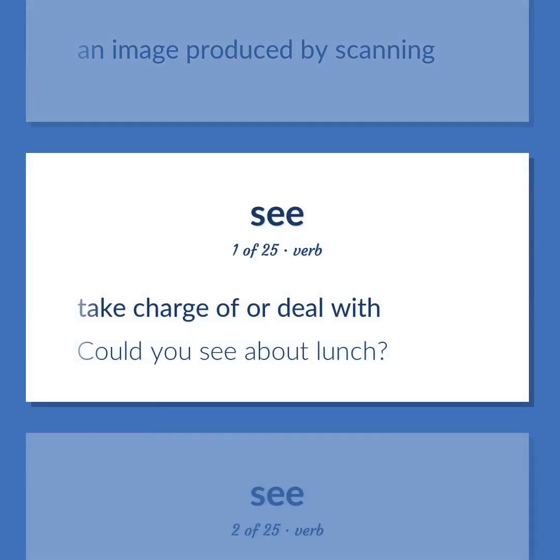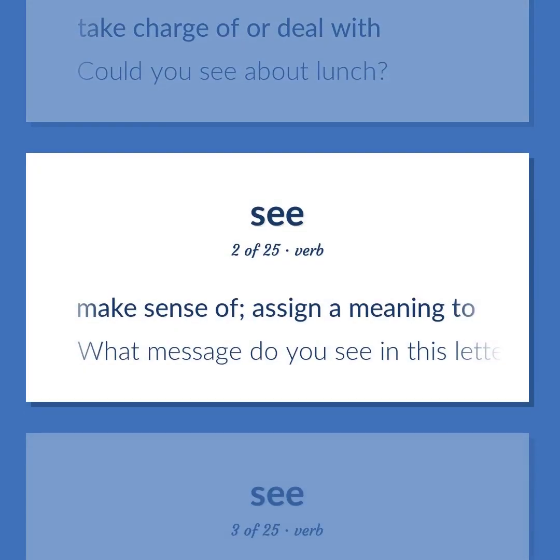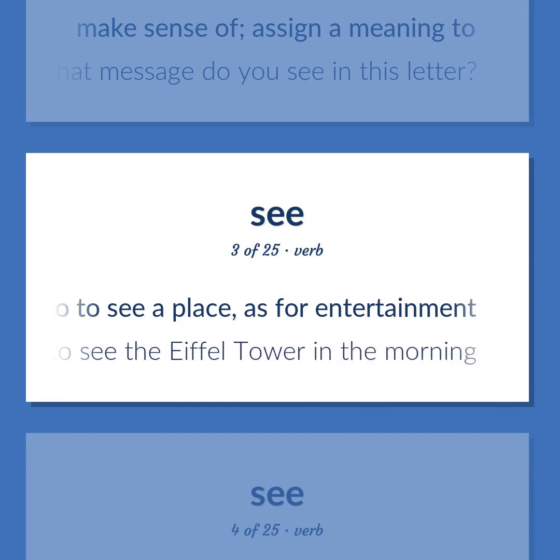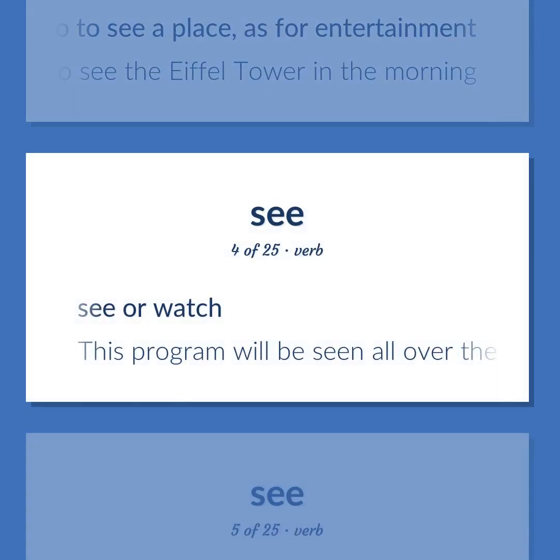Take charge of or deal with. Could you see about lunch? Make sense of. Assign a meaning to. What message do you see in this letter? Go to see a place, as for entertainment. We went to see the Eiffel Tower in the morning. See or watch. This program will be seen all over the world.